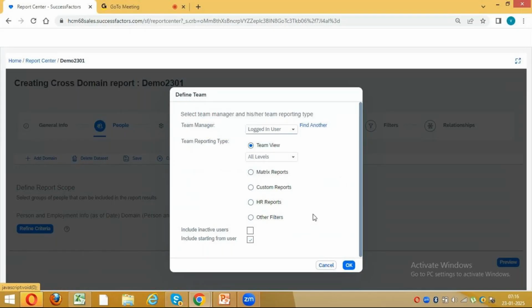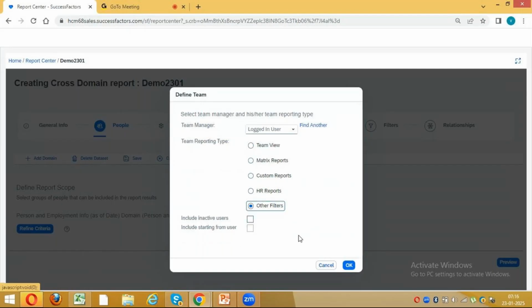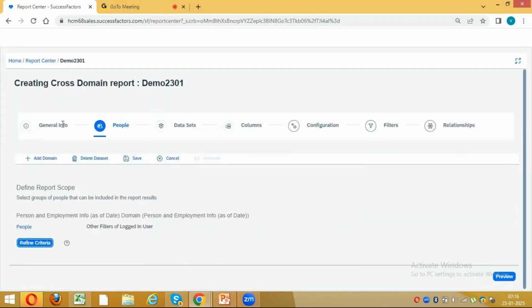Okay, so now getting things done. I will click on other filters, and then click on OK. If you want to add inactive users, then click on this and get inactive users also. And then I click on OK. So now the second step has completed. Now we go to the third step.